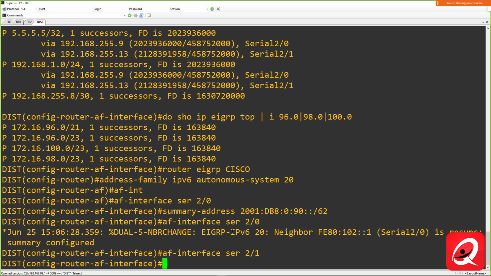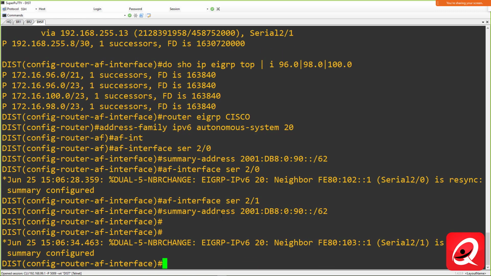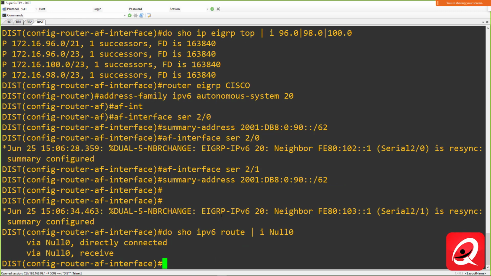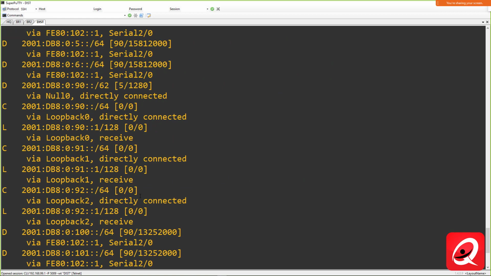Just as I mentioned before, if I didn't do it on 2.1, I would see those individual prefixes coming in on 2.1. I would end up using those prefixes instead. Just like before, if I do a show IPv6 route pipe, include null 0, I can see a null 0 route was created. Let's just do a show IPv6 route, because again, the routing table here is a little bit different. Where's that null 0 route?